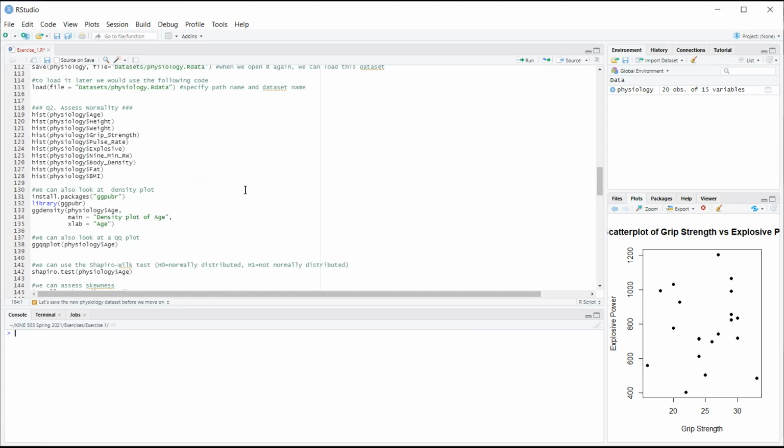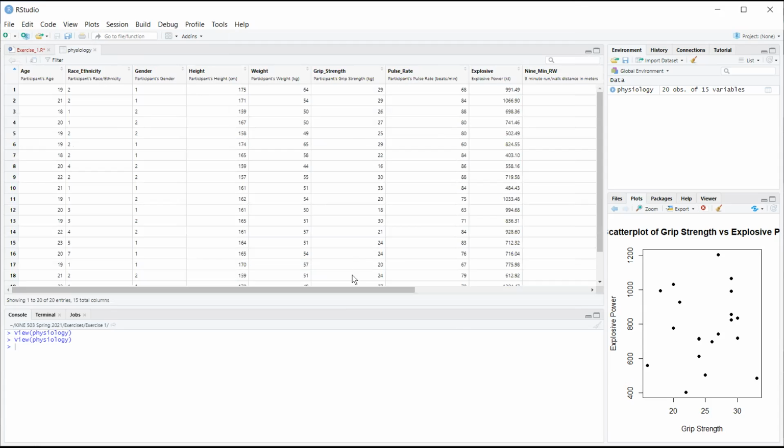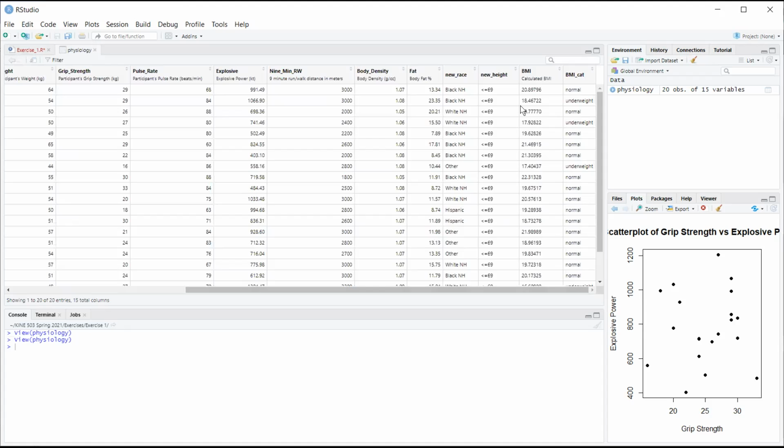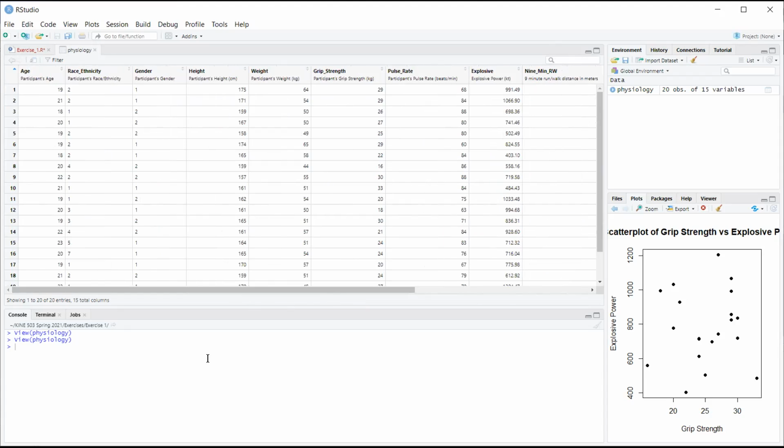Yeah, I think mine might have, I don't know if we made a new height variable or if I accidentally made one. Okay, so we did make a height variable that was binary, right? So it was just less than or equal to 69 inches or greater than. Does everyone see these new variables, new race, new height, BMI, and BMI cat? Yeah. I have them. Okay. All right. I have an extra X1, it says, just a random column.